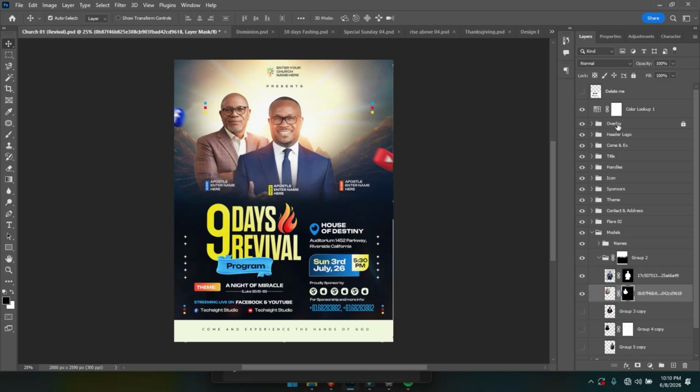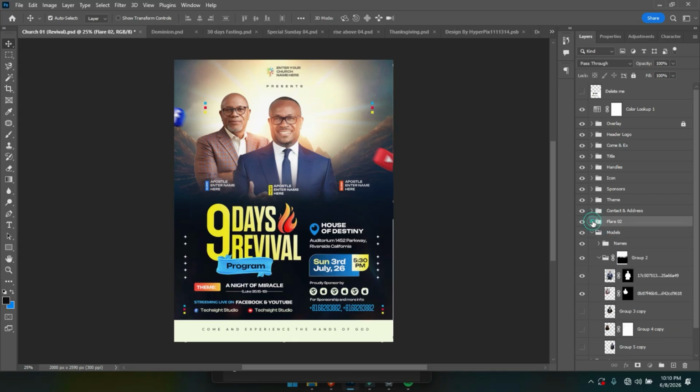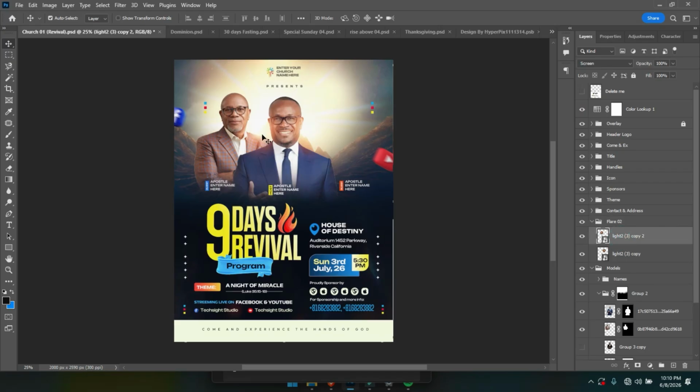Yeah, so while you're designing, in case this flare is disturbing you, yeah, this is the panel here. So you can turn it off, you can adjust it to any corner you want. Yeah, so make sure it's selected and you can move it around.